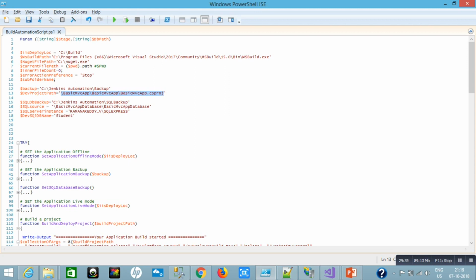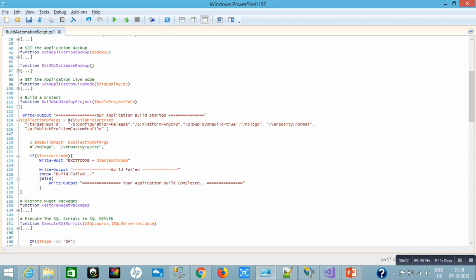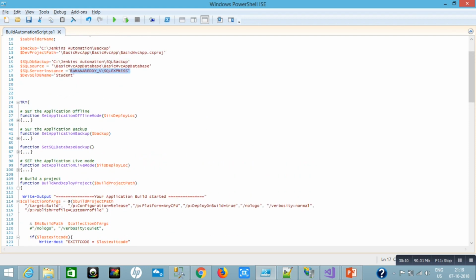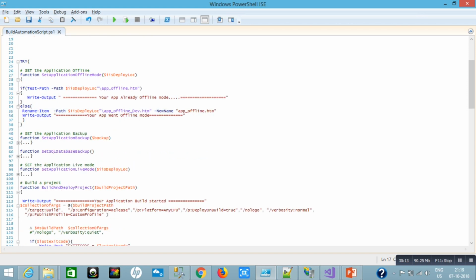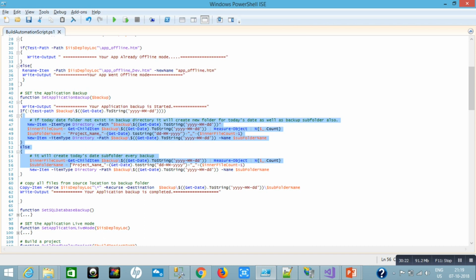This is the SQL Express. So this is my offline code. I'm taking the app offline, renaming the file name, and taking the backup. This is the code for taking the backup and copying the entire existing path to my backup folders. And this is the code for taking the SQL backups. This is the code for renaming the app offline file back to live mode. This is the query.